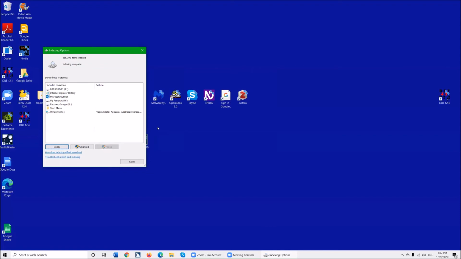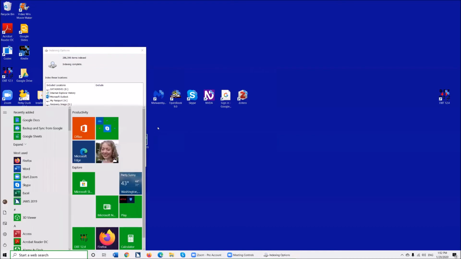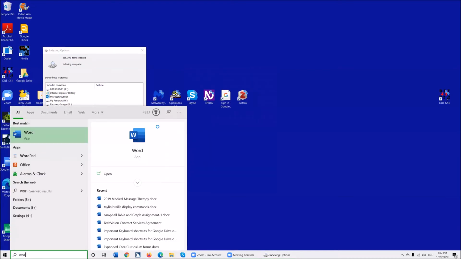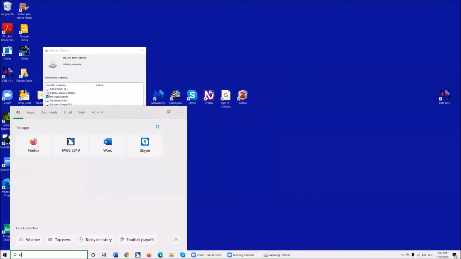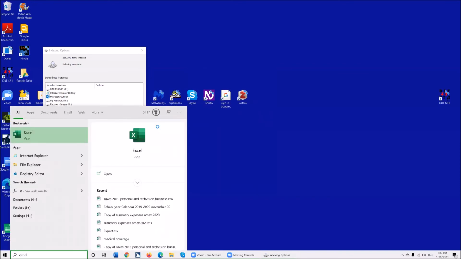So anything that you want to find quickly, such as hitting your start key and typing in Word, you immediately notice I can just hit my first letter, second or third, it doesn't matter, and Word immediately populates. I can close it, I can hit E, and Excel immediately populates. That is how you know your computer is indexed. It is working incredibly rapidly when you're doing a search of any kind, anywhere.